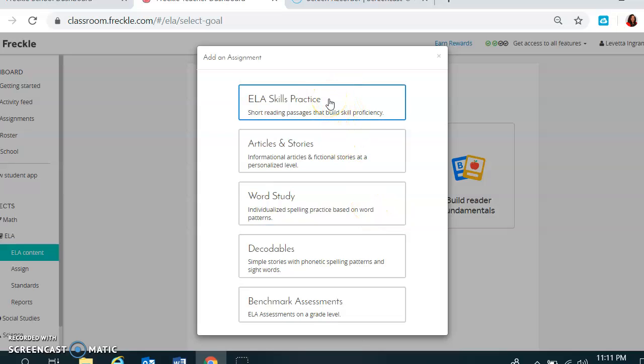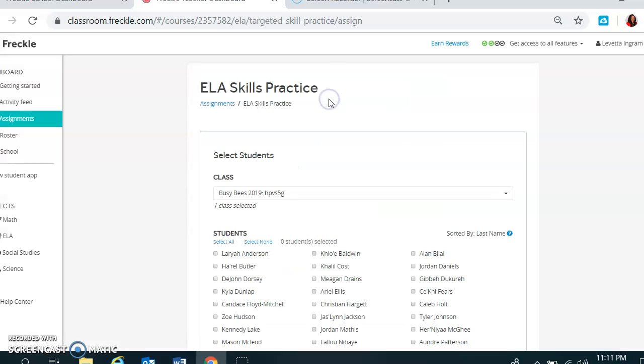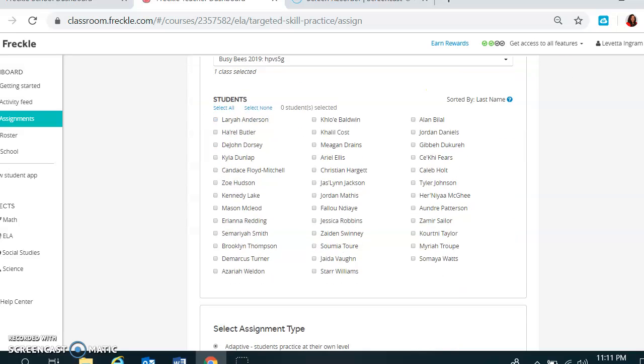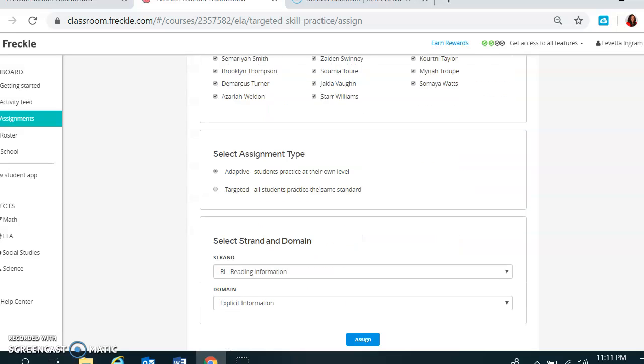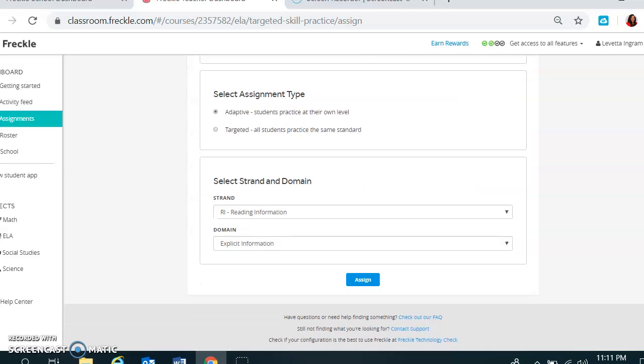So we're going to look to assign a skill practice. So I'm currently working on informational reading information, and let's just say RI1. So I'm going to click ELA skills practice, and this is something I want to create for the entire class. I'm going to select everyone, and I want it to be targeted, meaning that I want it to be on the standard. I'm not going to, for this assignment, choose adaptive.